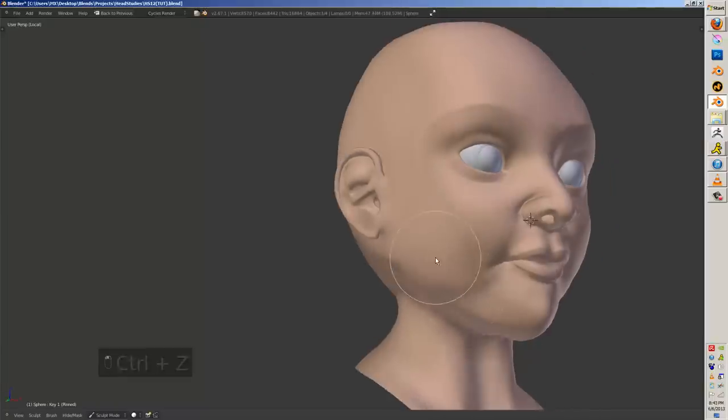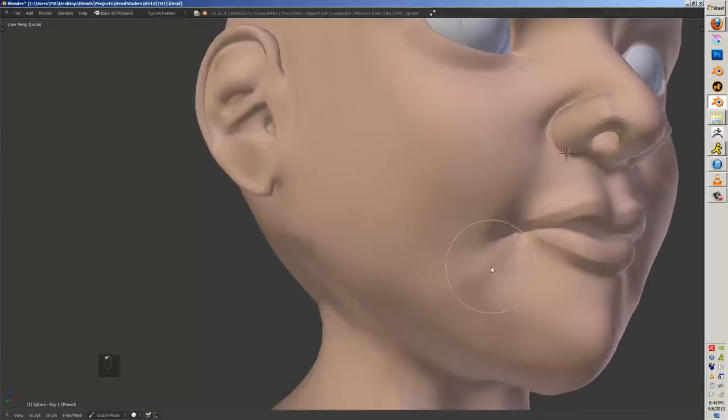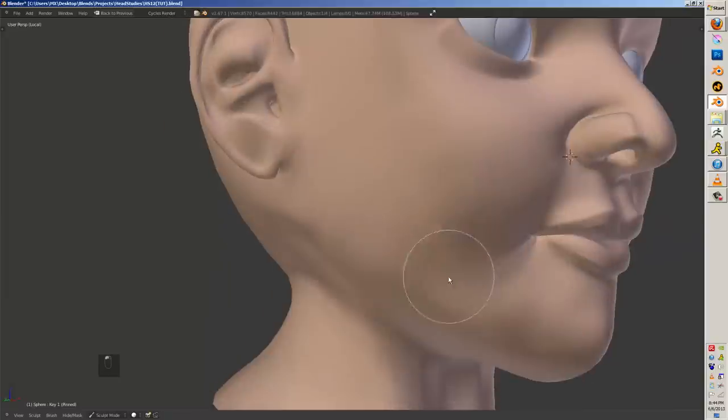But I definitely see in retrospect that I could probably have done with scaling the eyeball just a little bit more.